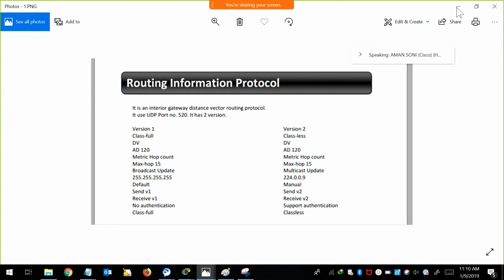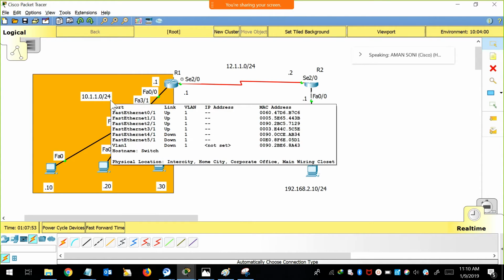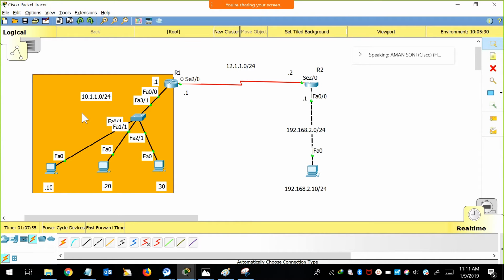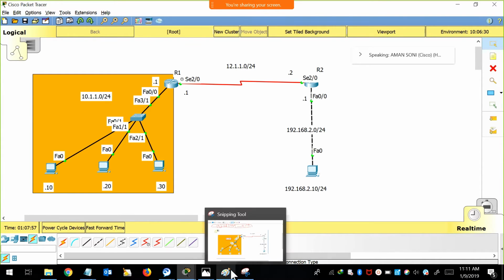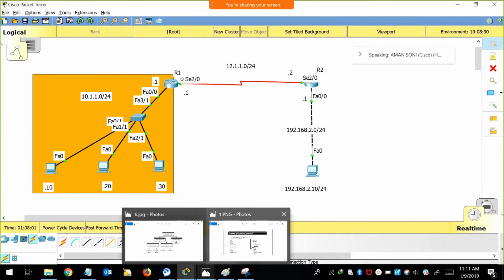Meaning what? In here, as you can see, if I ask you whether it is classful or classless, it is classless because it was supposed to use /8, 255.0.0.0, but it is not. So RIP version 1 does not support this. What do you mean it won't support? Like it won't send it out, or how?